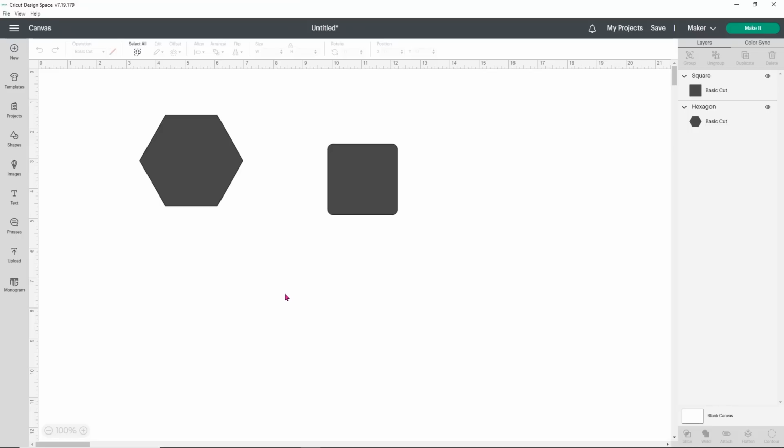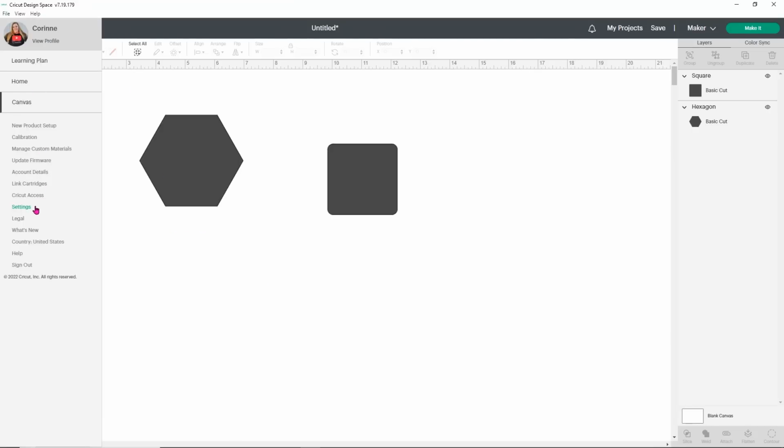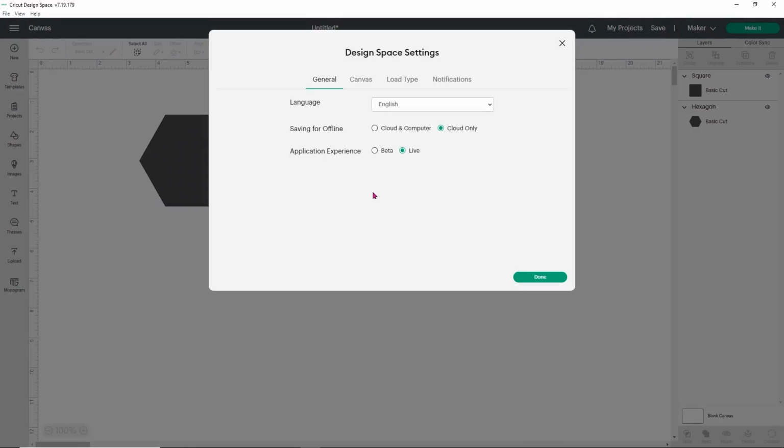If you want to access that version, simply go to the three lines in the upper left-hand corner. Click on those and go to Settings. In your Settings option, right here, Application Experience, we want to choose Beta. It's going to tell you that changing settings may restart your application. Please save all work before continuing. I just have two shapes on my screen, so I'm not worried, so I'm just going to go ahead and click Done. It'll restart Design Space, and then I'm going to show you our new options.